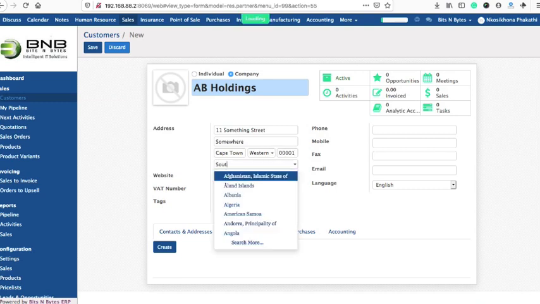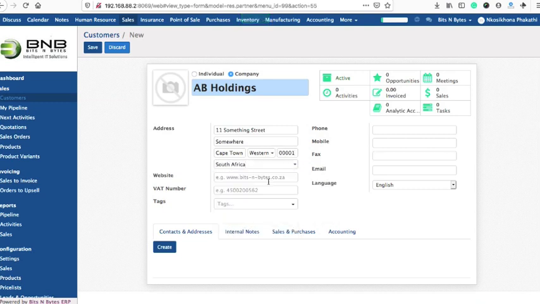Country, obviously South Africa. You can have their website on the abc.com. You can have their VAT number on the 4567899. Phone number. Okay, you see where this is going.